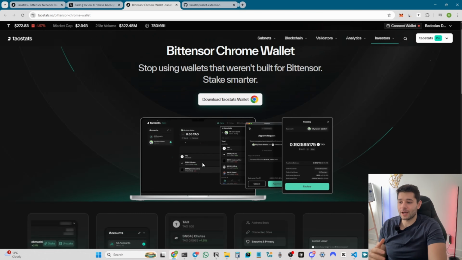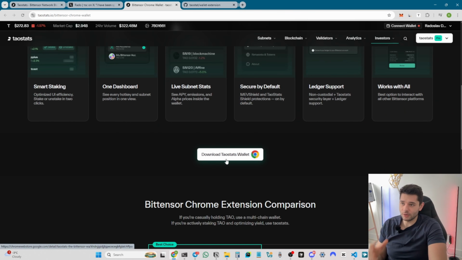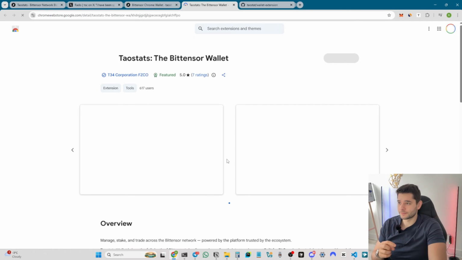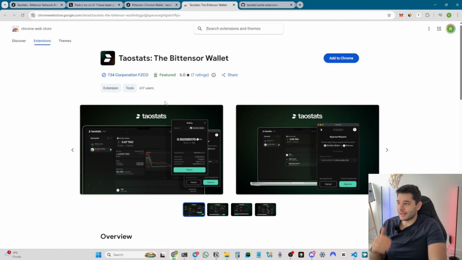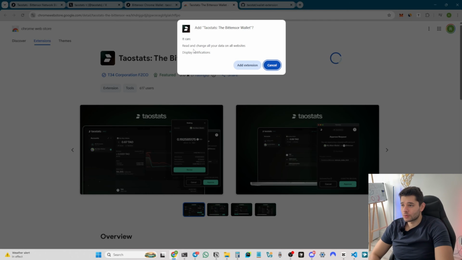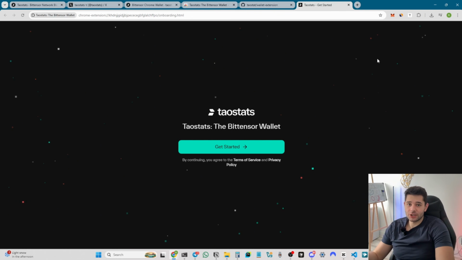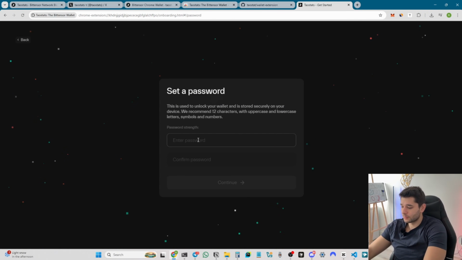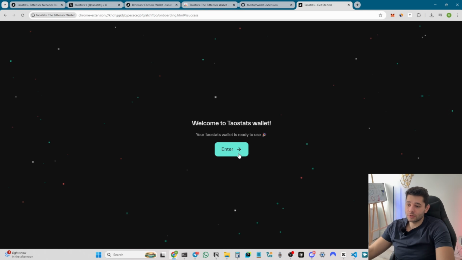So the first step that you have to do is click this button right here. It is going to be linked in the description. So head on over here, and as you can see, this is the official Chrome web store for the taostats wallet. It has 7 ratings. You are going to click add to Chrome. So boom, read and change all your data, whatever, add extension. And as the extension is downloaded, it is automatically going to take you to a page like this. Click get started, enter your password, and just like that, welcome to the taostats wallet.